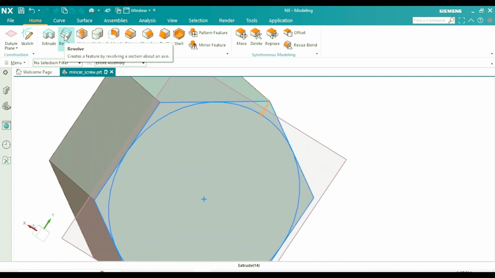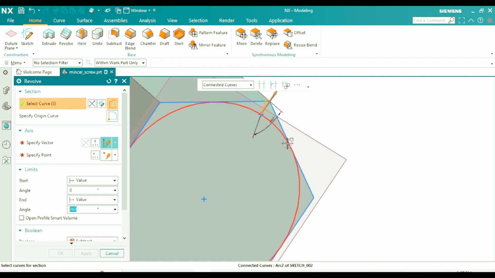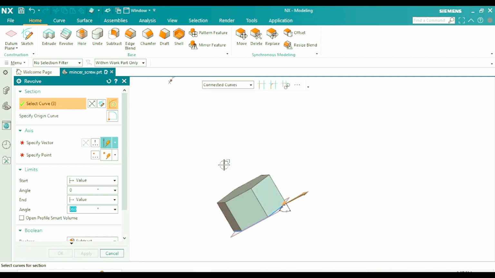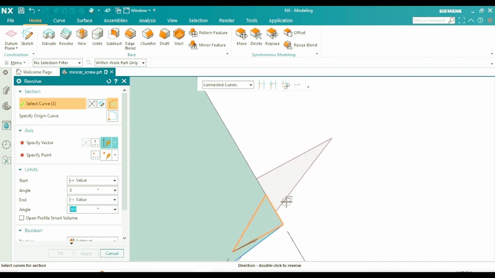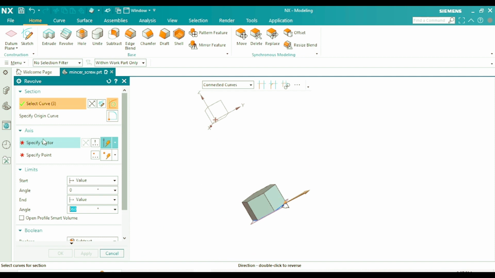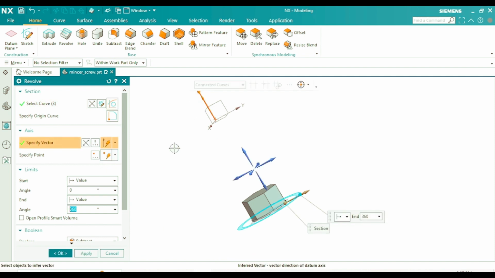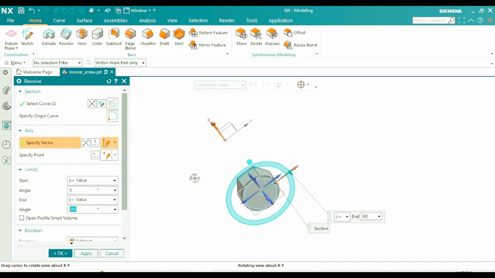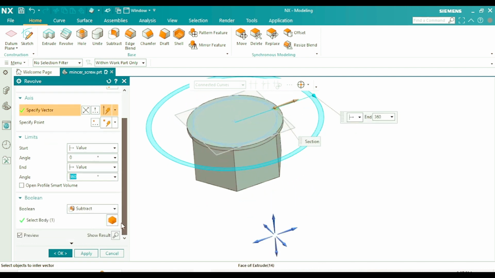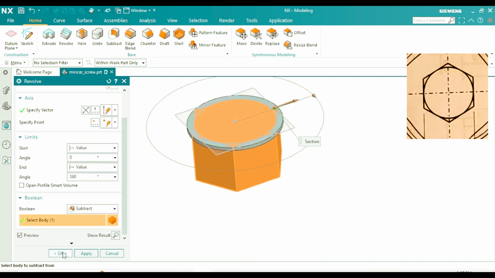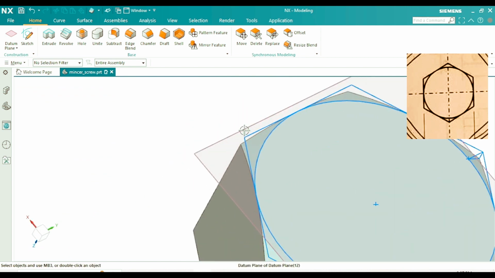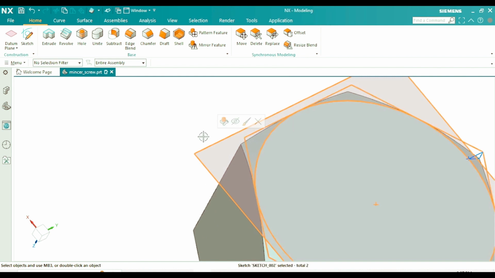Now we will go to Revolve and do a revolve cut for creating the chamfer in the hex body. We will use the sketch we just created for the chamfer. Select the sketch, then the axis around which we will revolve the sketch. Start value 0 and end value 360 degrees. And in Boolean we will select subtract. The chamfer is created successfully.